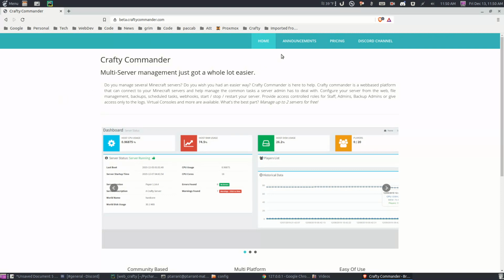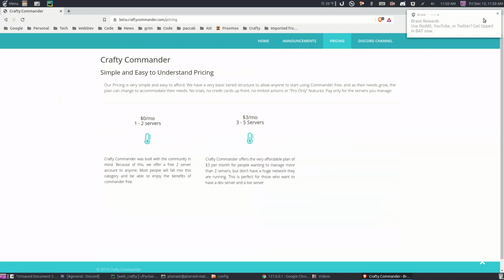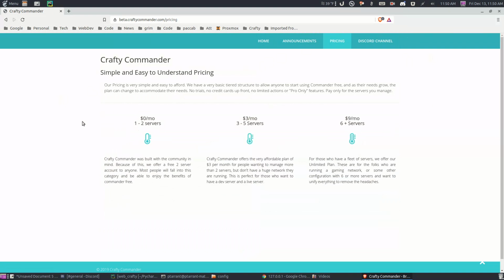The other thing is the pricing, and this is not 100% finalized. This is a generalized idea of what the pricing is going to be. If you want to do 1 to 2 servers, then it's going to be $0 a month. I'm not going to charge you for running 1 or 2 servers. So if you've got a dev server and a live server and you want to play around with both, command them both, you can do that.